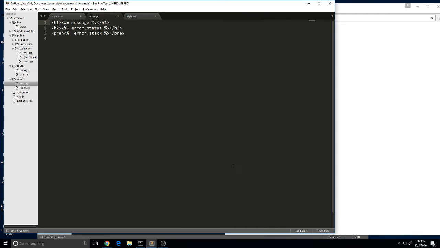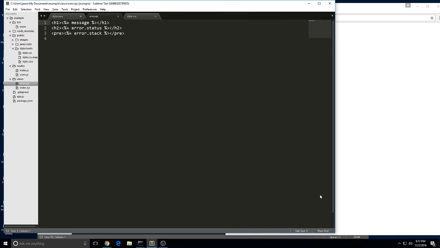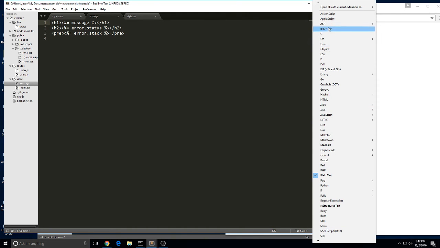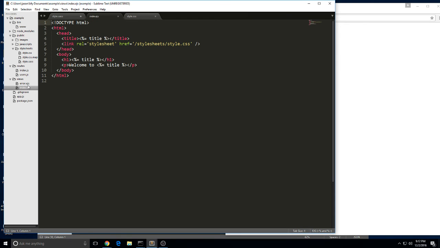So this is EJS. Control shift P, npm install EJS, template engine EJS. Title. This is for error messages. And this is the public HTML file. You can actually host this folder, you can publish static files.